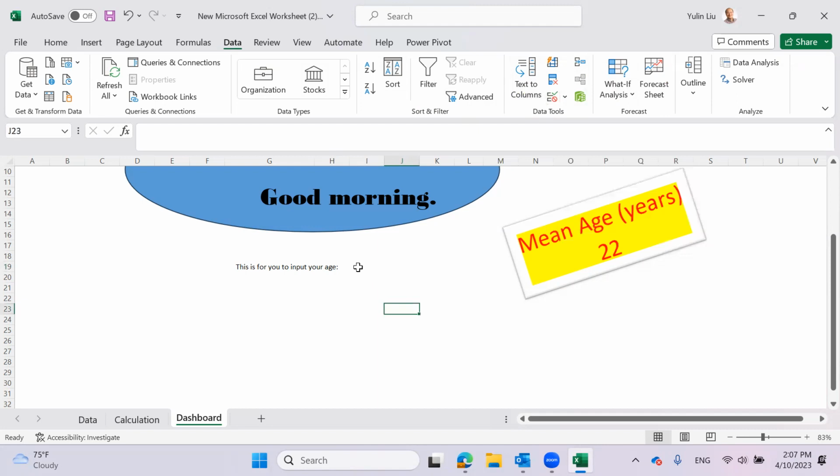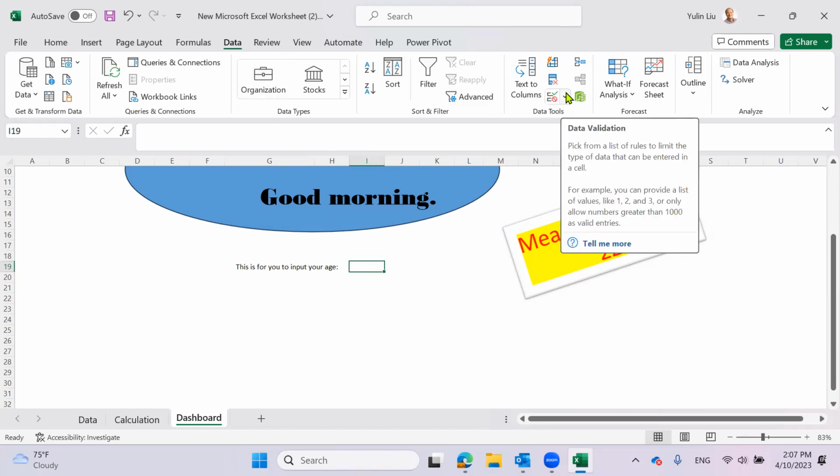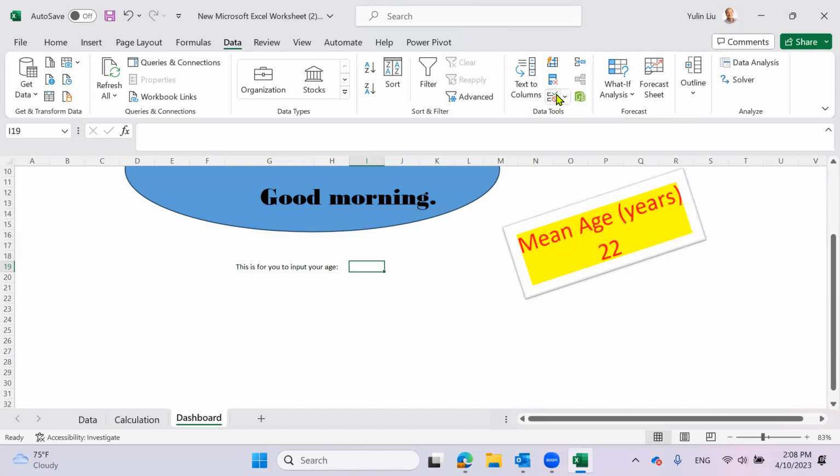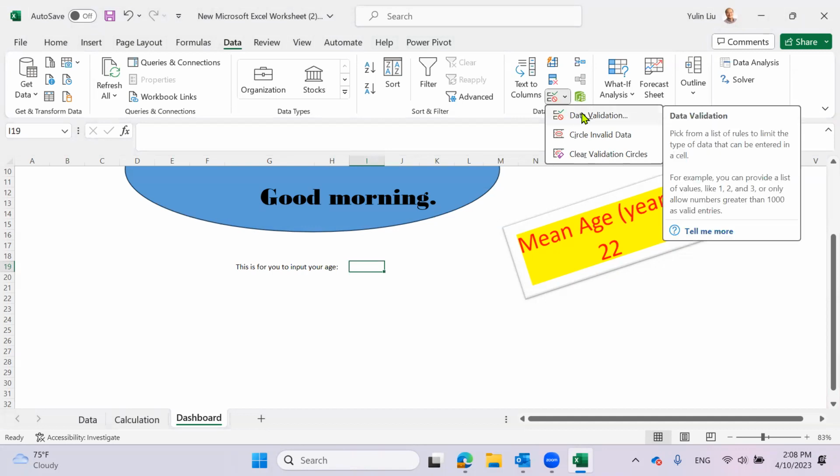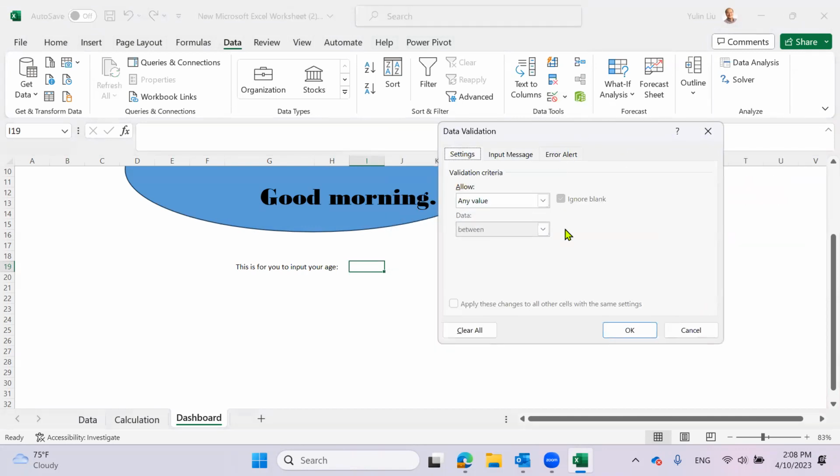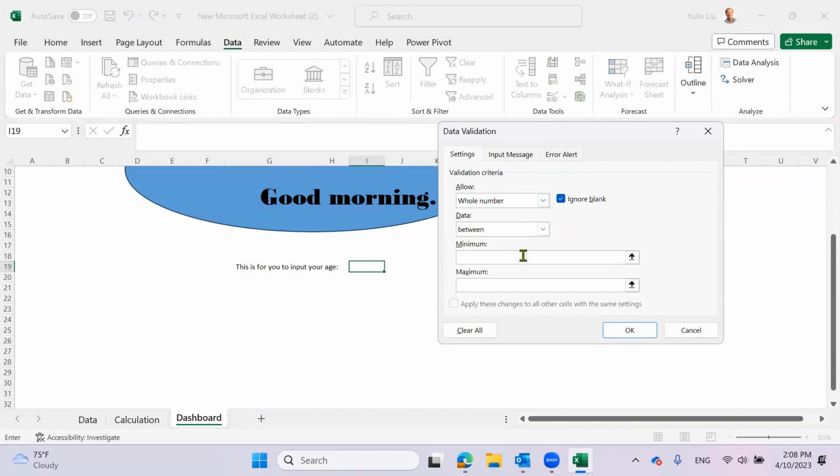Again, choose the cell you want people to input things into, according to the format you want, and then go to Data Tools, and then to this little icon here, Data Validation. There are different ways to validate your data. Let's say you can choose whole number only, between 17 and 90 years old, for example.